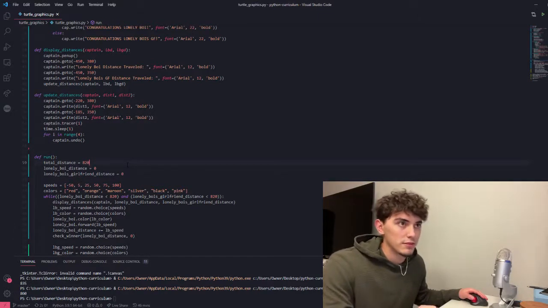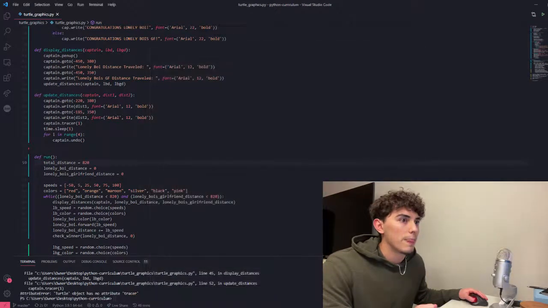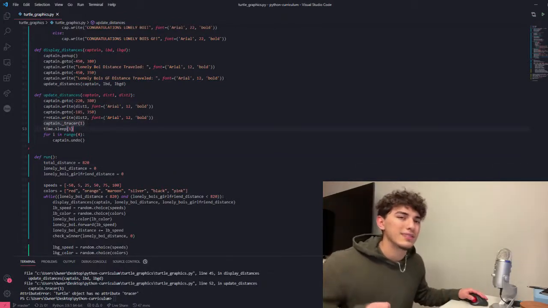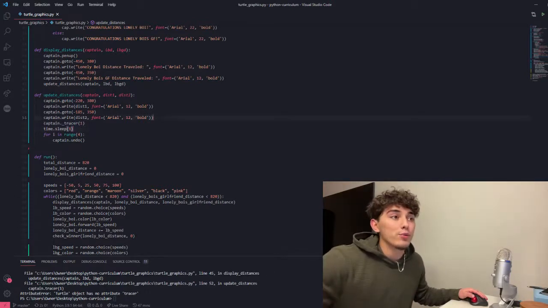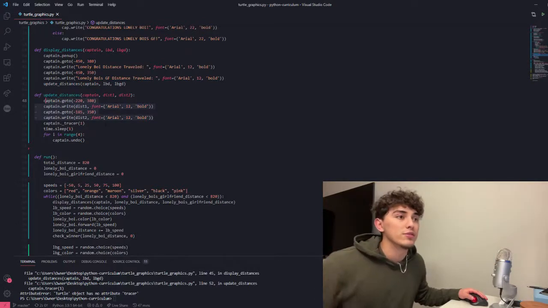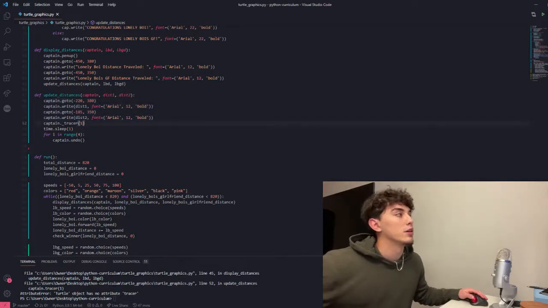I'm going to pass in the value. I think I'm going to get an error if I don't add that underscore. Yeah, no attribute called tracer. Okay, so it's underscore tracer. What tracer does is it essentially speeds up the animation process, and that's what we want. We want to speed up the process of displaying our distances to the screen as fast as possible so it looks really seamless and not glitchy.